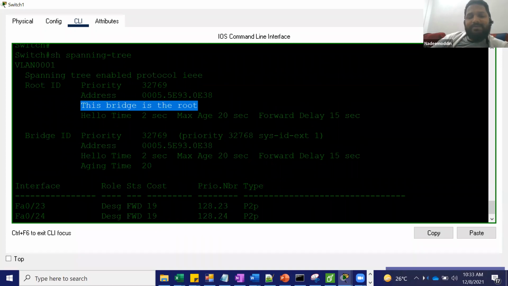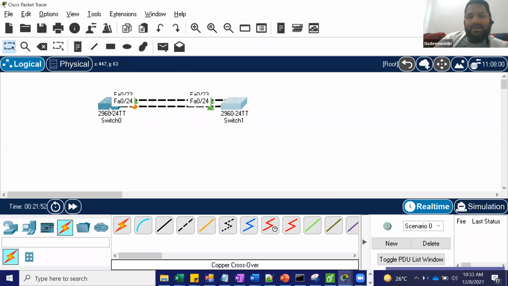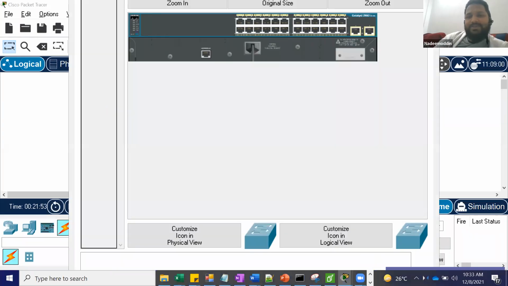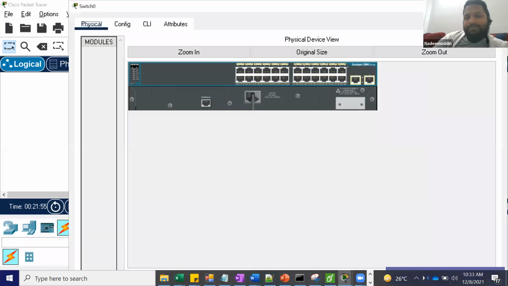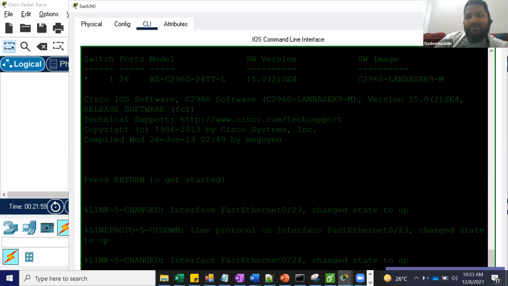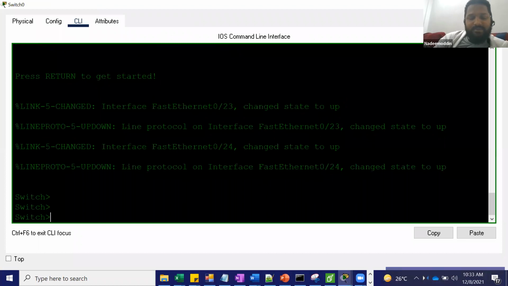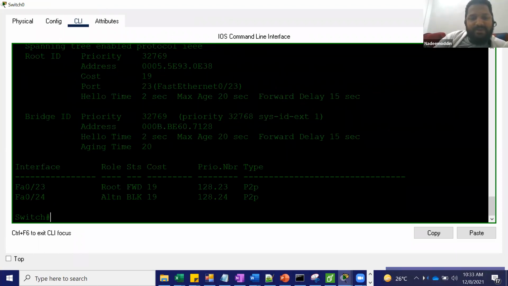This switch is a root, switch 1. And if you go back to this switch, which is switch 0, and look at here, show spanning tree. Can you see here? Port number 24 is in BLK, block.